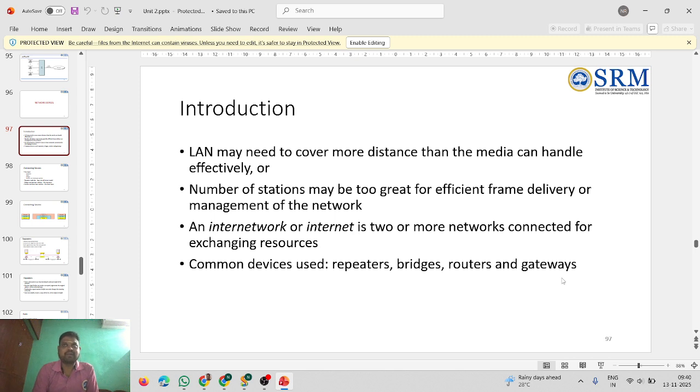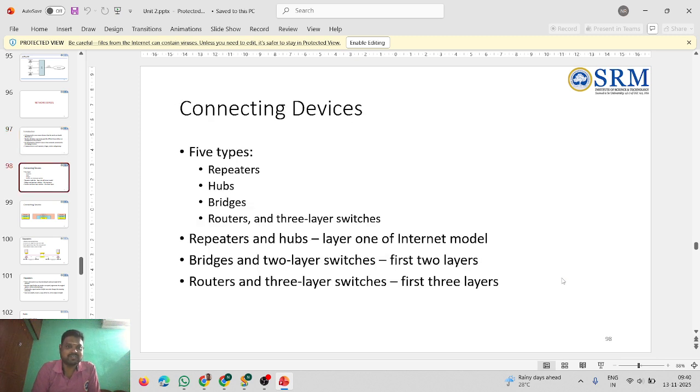So you can come across any one of the network devices in your day-to-day life. We'll discuss what the functions of all those devices are. The common connecting devices or network devices used in computer networks are repeaters, hubs, bridges, routers, and switches.